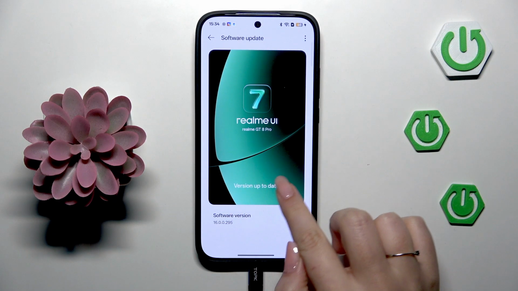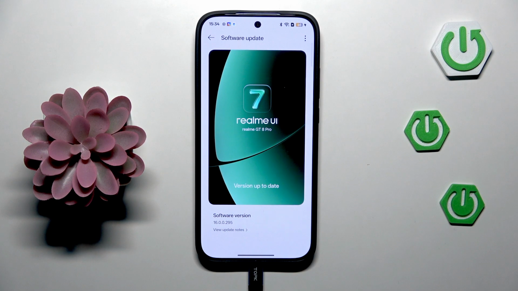So now your device will check for the updates, and basically you can meet two different scenarios. This is the first one where your software is up to date and there's nothing to download. And the second one is when your device will actually find the update. It will show you the information about it, what has been fixed, what has been added, and then you will be able to tap on download or install somewhere here and apply the update.